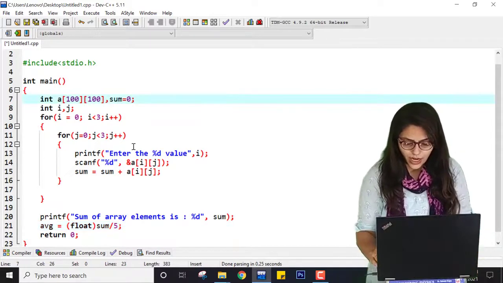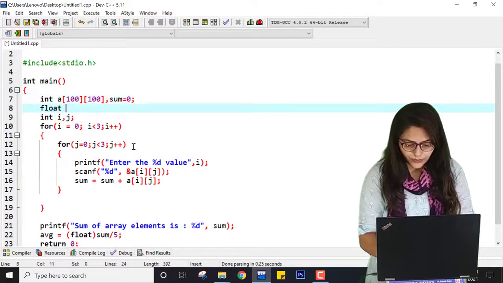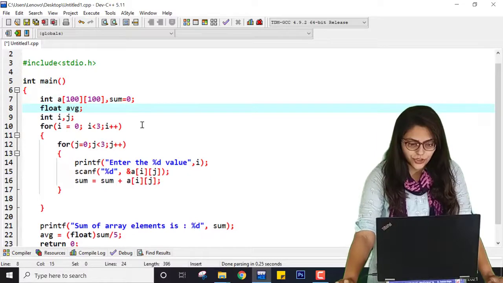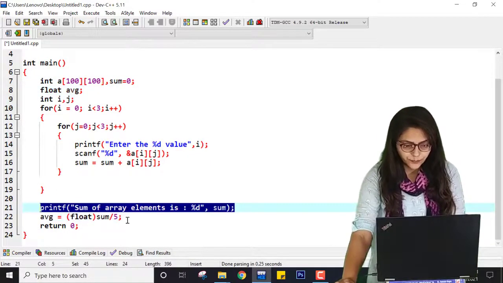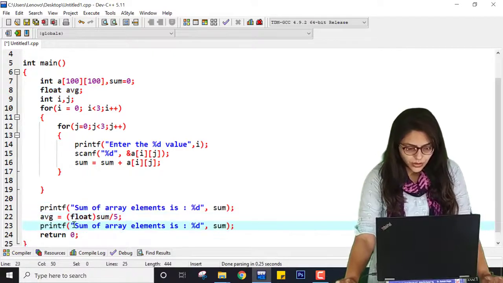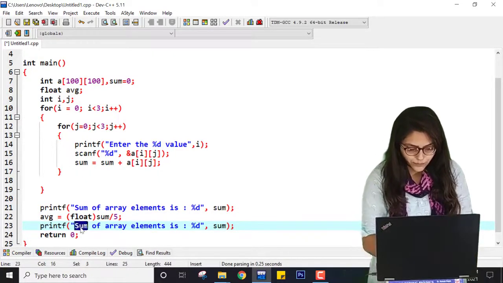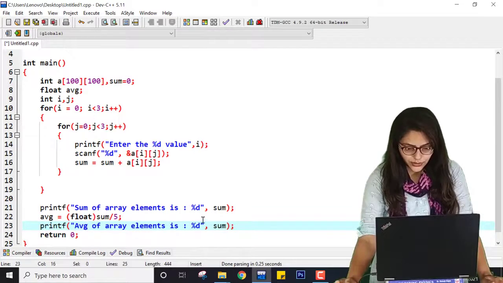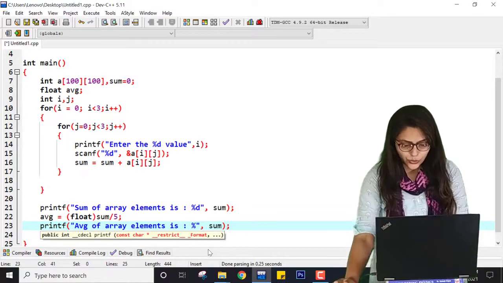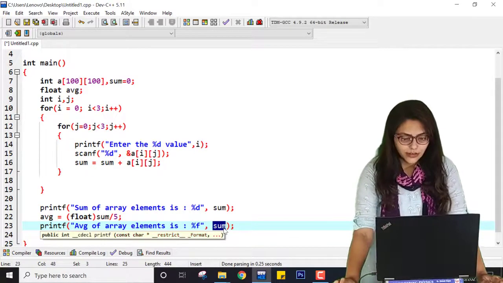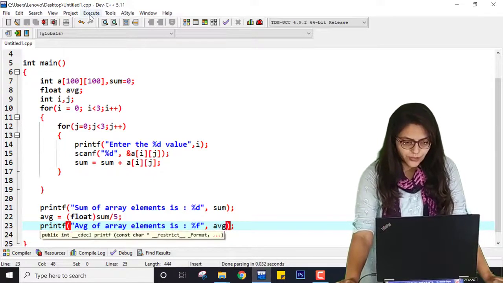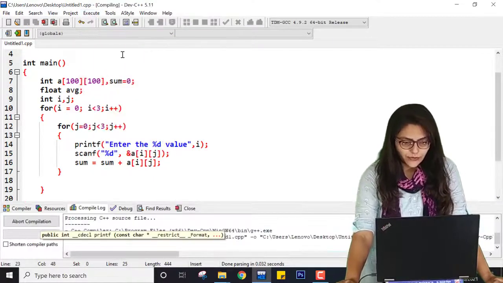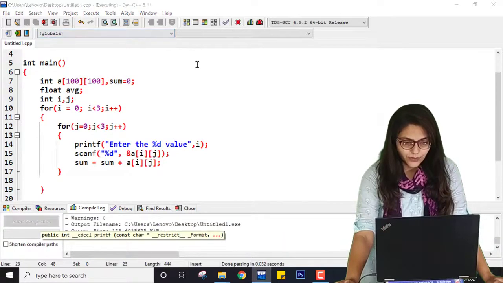So now here float avg, that is average. If I want to print the average, how can I print it? The average of is percentage f. Don't misunderstand this f and d. Now here avg. Let me save this program, compile it, and run it.